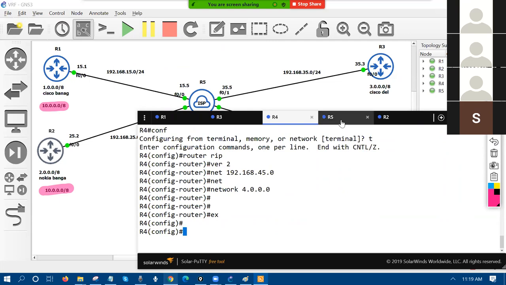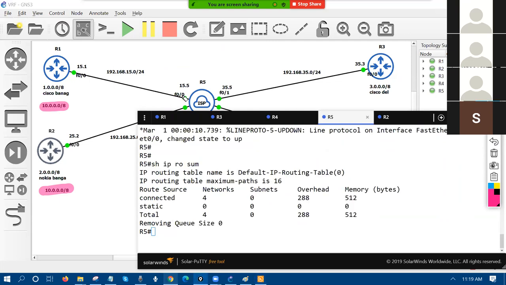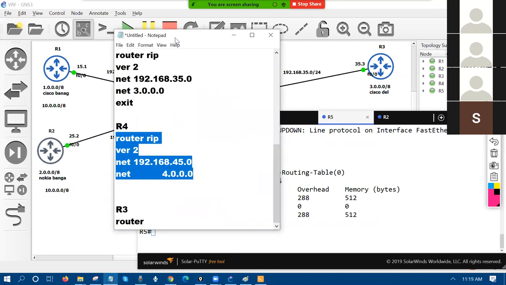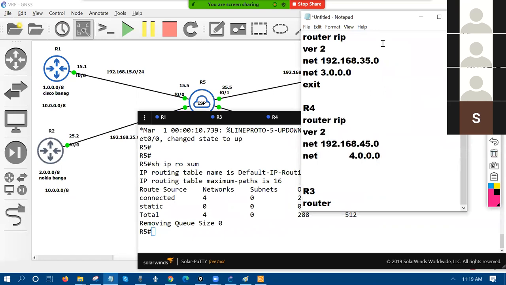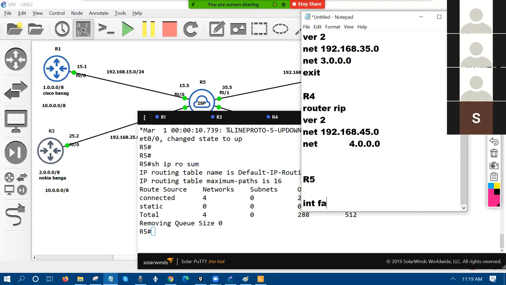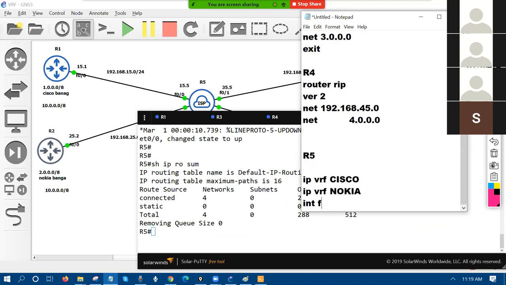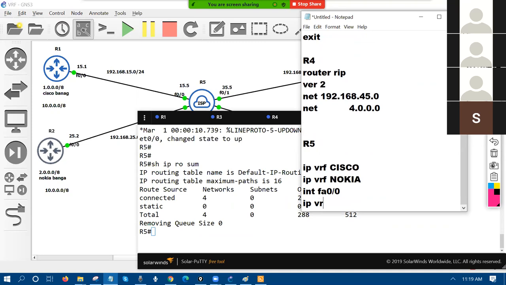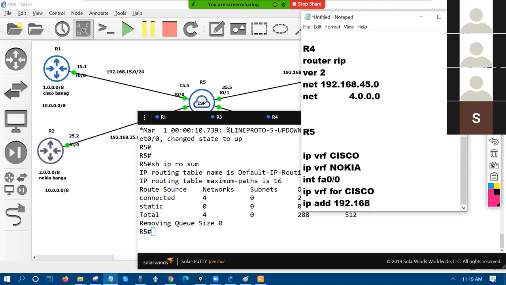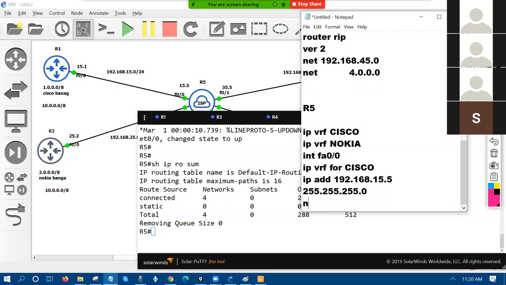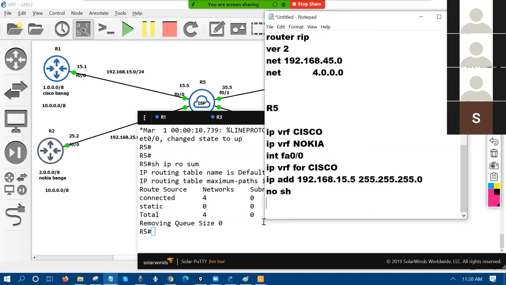So now it's time to configure the R5, right? On R5, these two interfaces should be a part of VRF, right? Which VRF? Cisco. So what I'm going to do on these two interfaces, I'm going to start my configuration, right? The VRF configuration on router number 5. Interface, okay, first create the VRF. Done on R5.